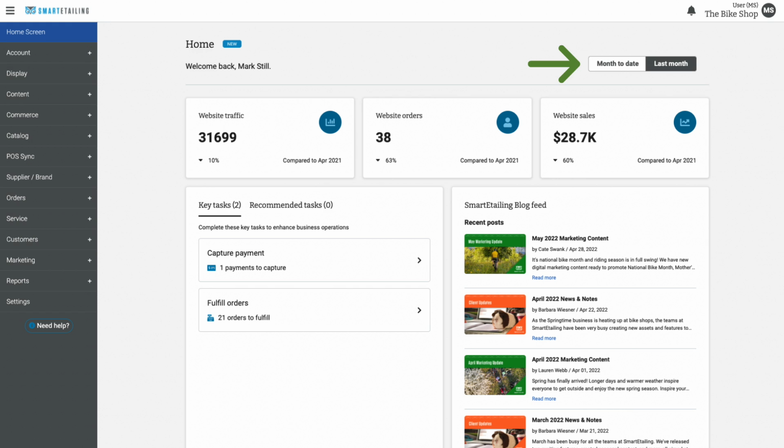At the very top, you can choose to see month-to-date or last month's statistics. Those stats include website traffic, with a comparison for year over year, website orders for the order count with a comparison for year over year, and website sales in dollars, again with a comparison year over year.